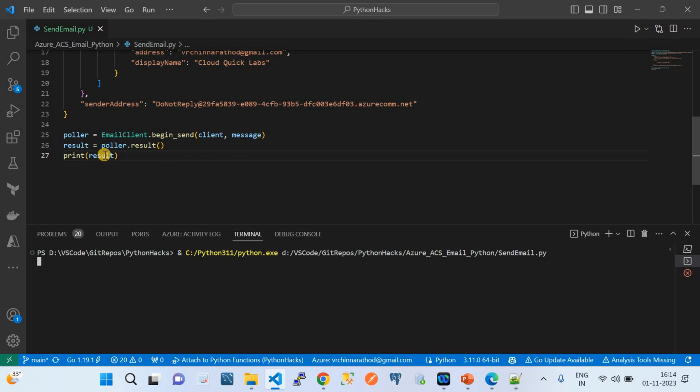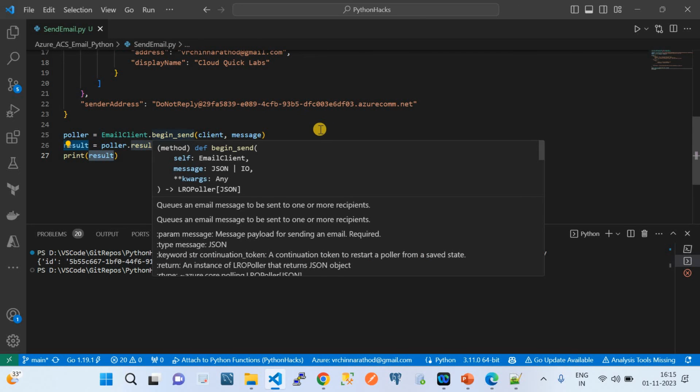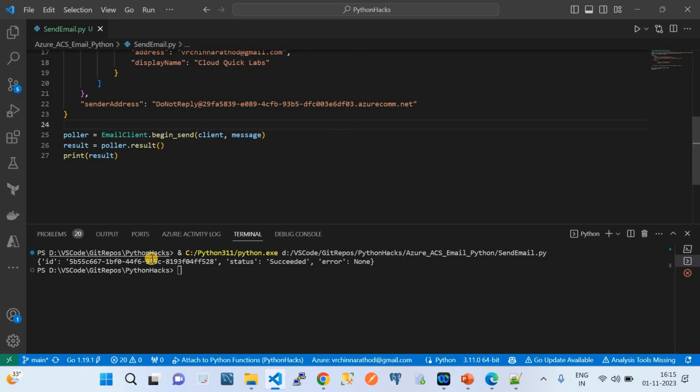And you see that since it has a poller, it will take some time. And we are also printing the result, which is status equal to succeeded, error equal to none, and the ID is something like this. In the sense, every invocation of begin send will have an invocation ID, and that is what is written.